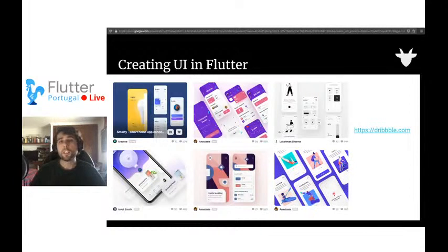We can go to websites like dribbble.com, in which we have a plethora of designs from which we can get inspiration to create some complex UIs. And for me, this was the first step into animations, into the stack widget, and into very specific UI stuff in Flutter that I was not aware of in my current job.